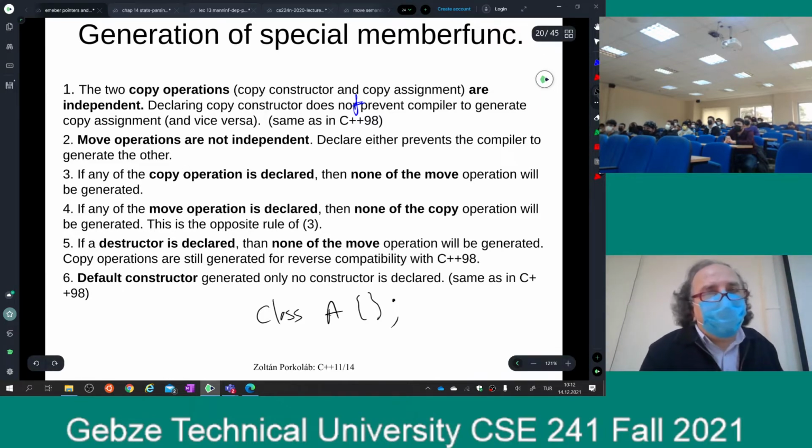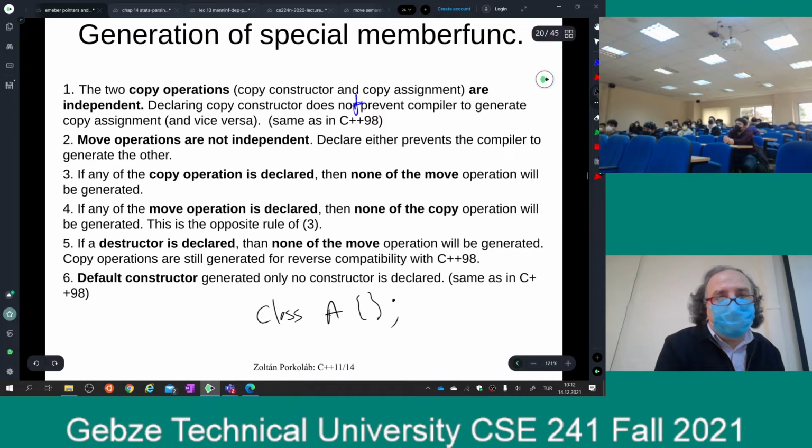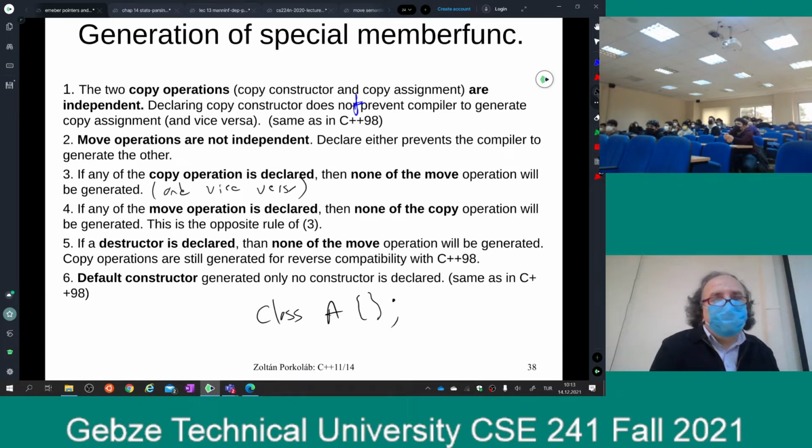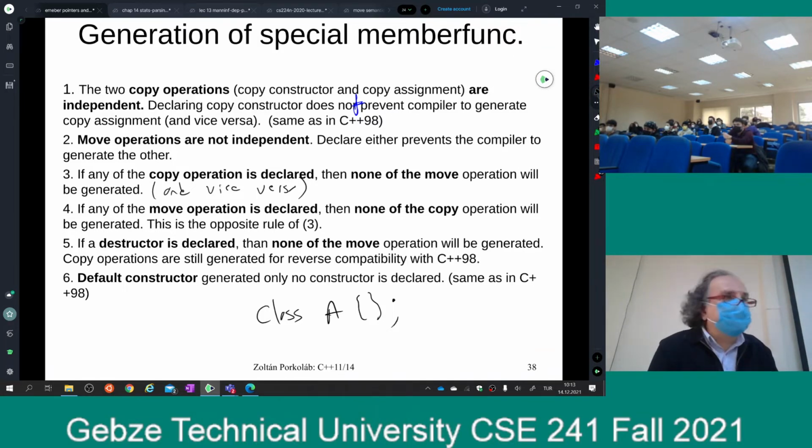Rule number 3. If any of the copy operations is declared, that is the copy constructor or the copy assignment, none of the move operations will be generated. A new rule. And just the opposite is true, and vice versa. If any of the move operations is declared, then none of the copy operations will be generated. Again, these are new rules. If a destructor is declared, then none of the move operations will be generated.